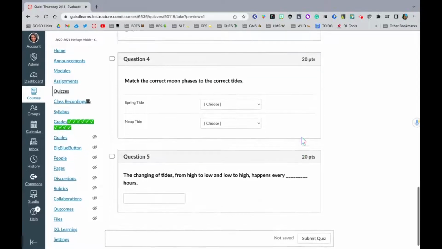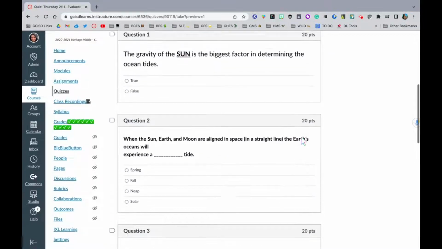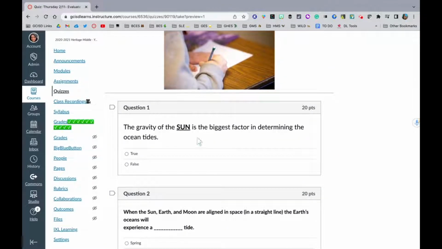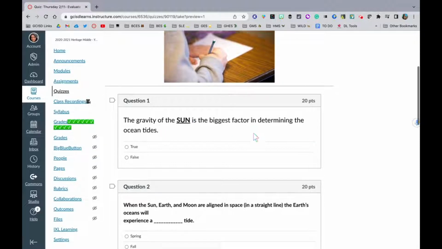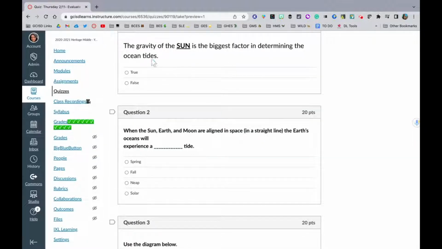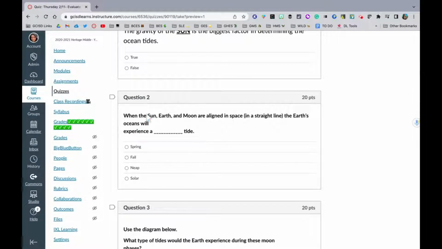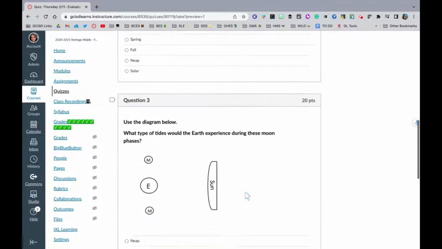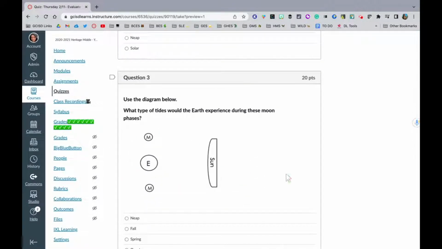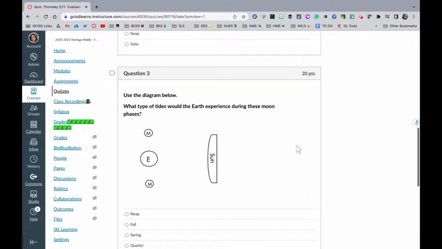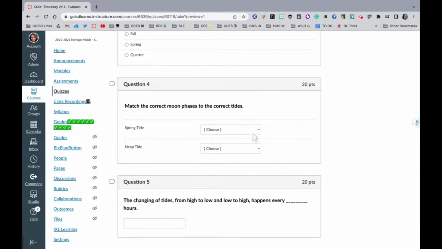Quickly go through the 5 questions, varying in different depths of knowledge. Here is a lower order thinking question, followed by another lower order thinking question. Here they will use the diagram below, which increases in depth, and the students will explain what type of tides will happen. Here they will have to match the correct moon to the correct type of tide.